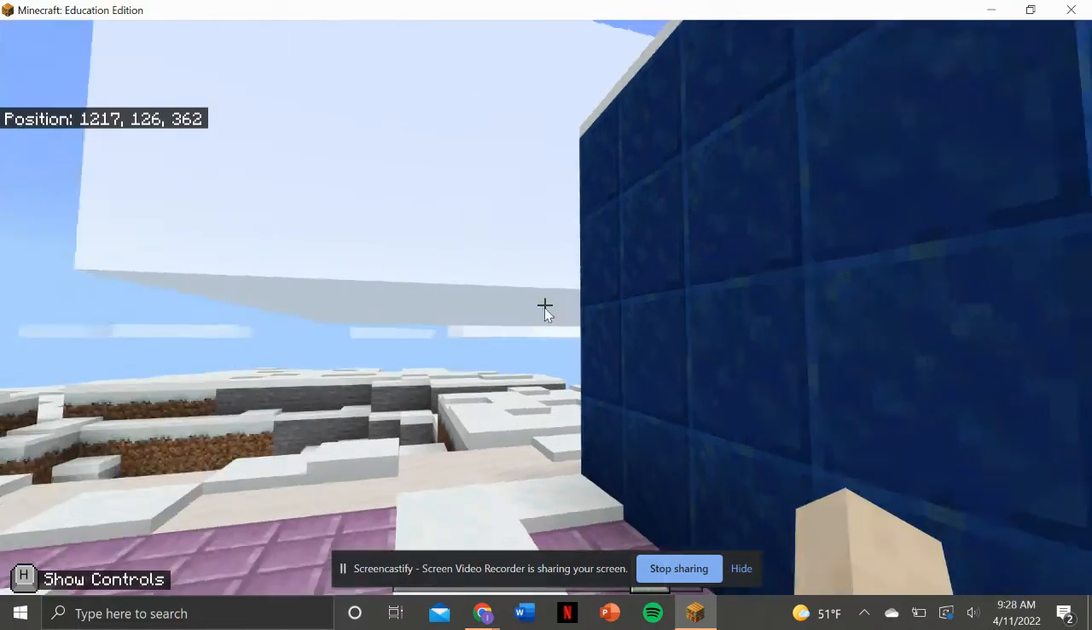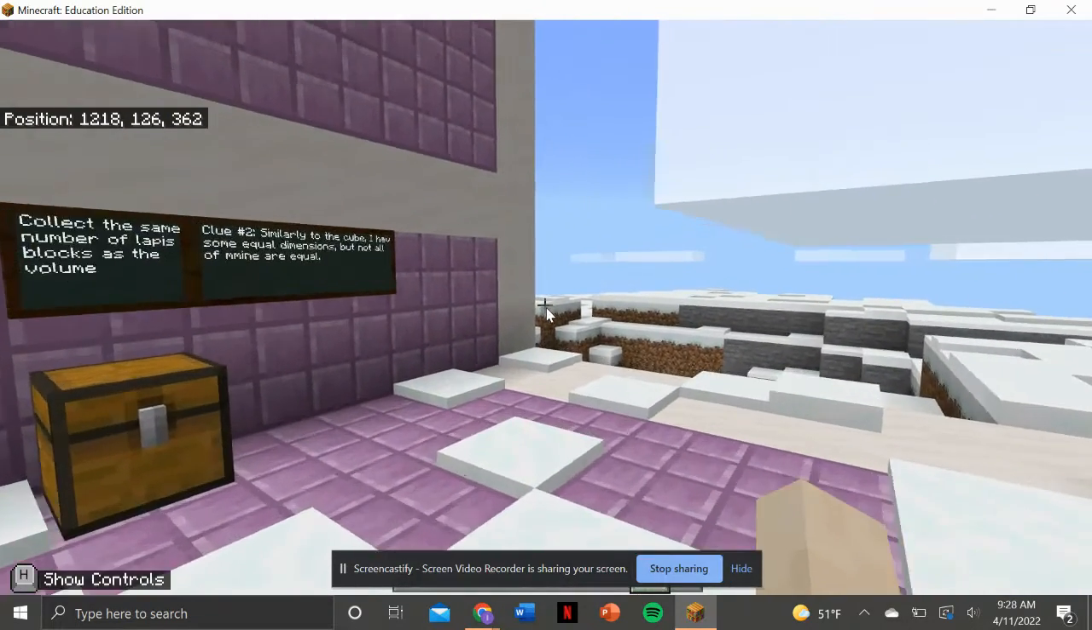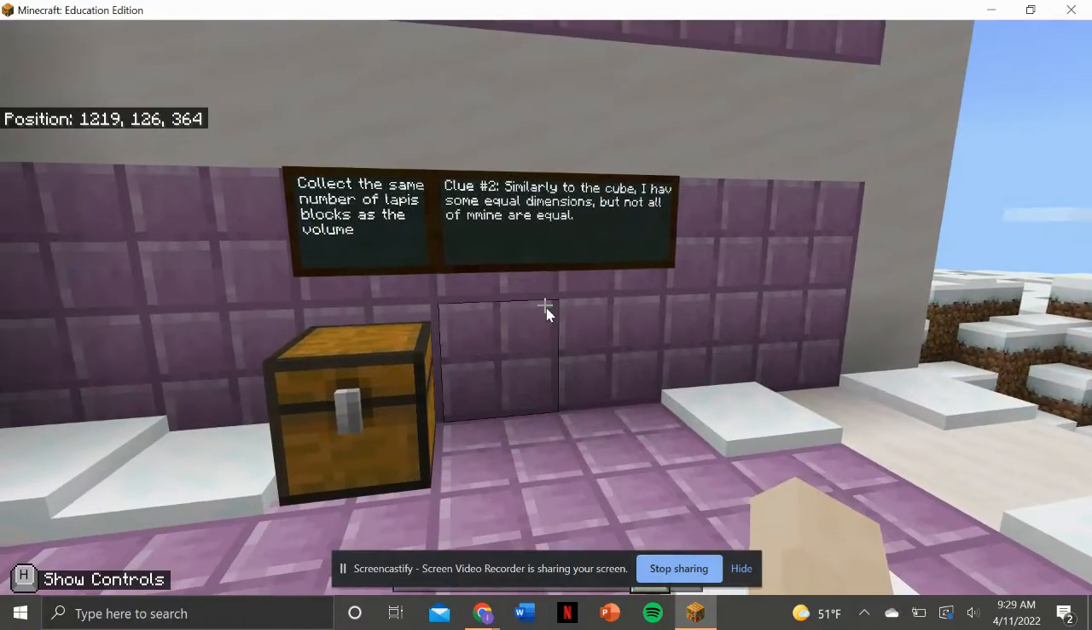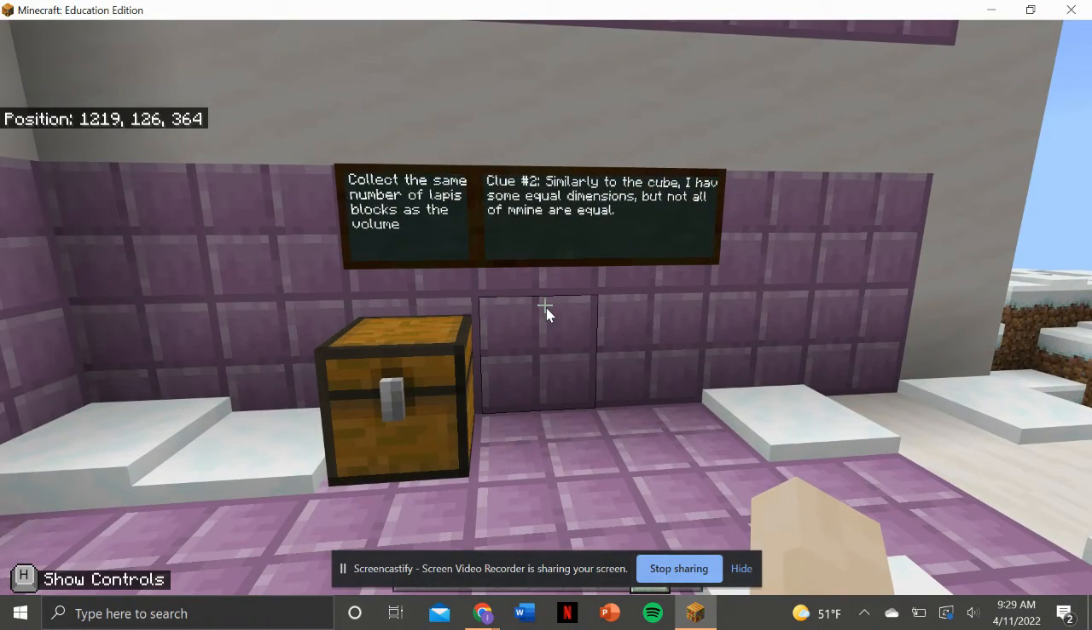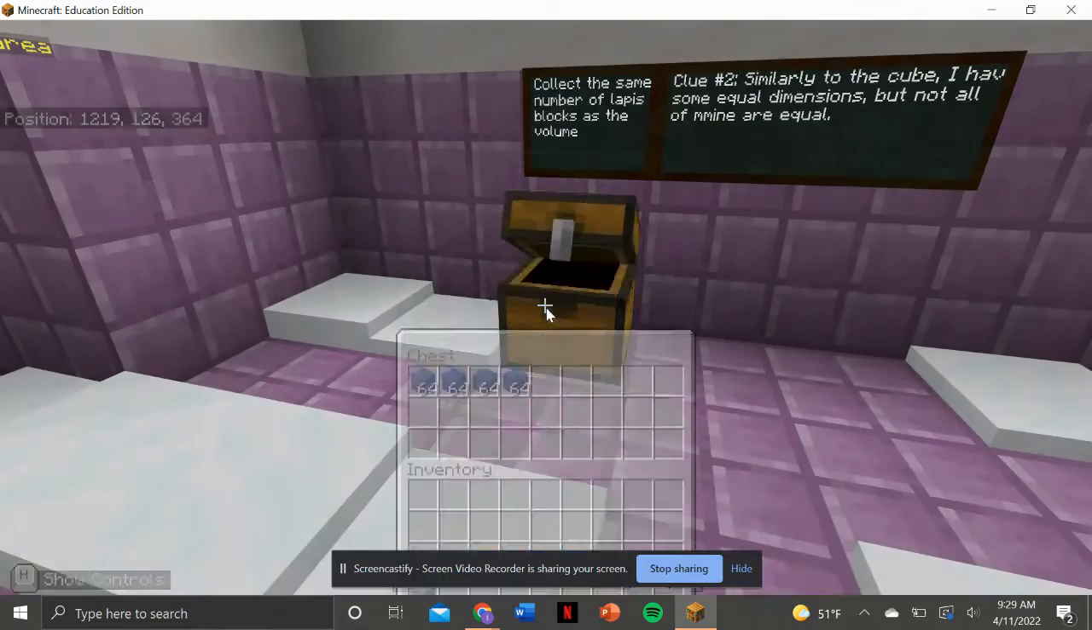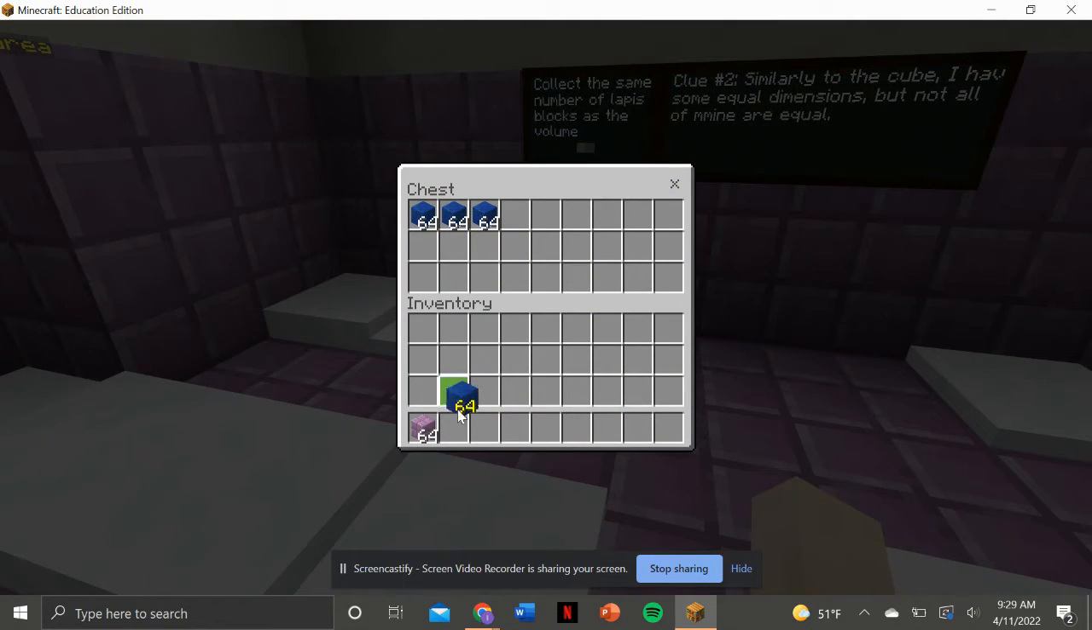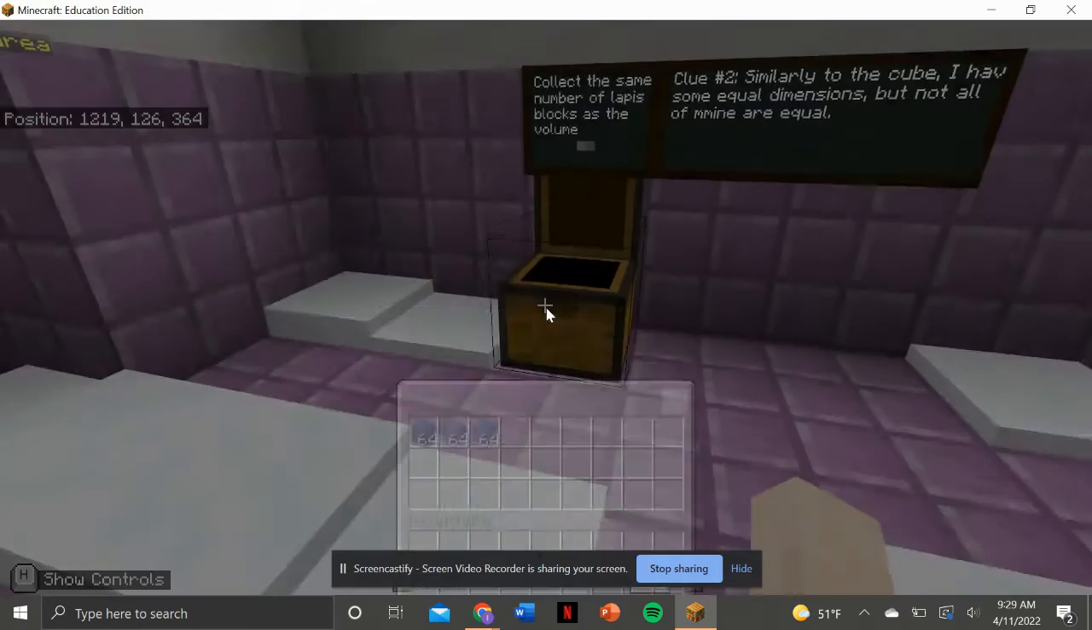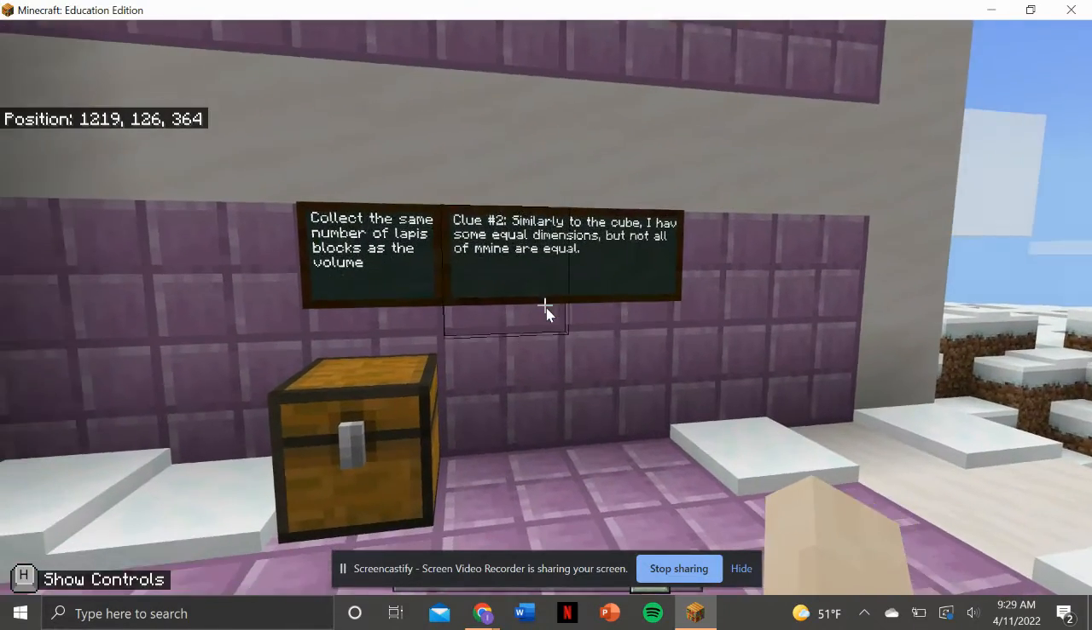Now, students are going to next see that we have a thing of supplies over here, a chest. And what they're going to do is they're going to collect the same number of lapis blocks as the volume of this. So if they click on the chest, it's actually perfectly laid out for them. They get 64. And then they get to read their next clue for the next shape.